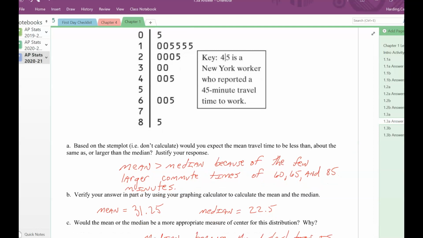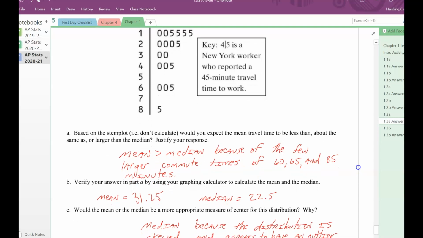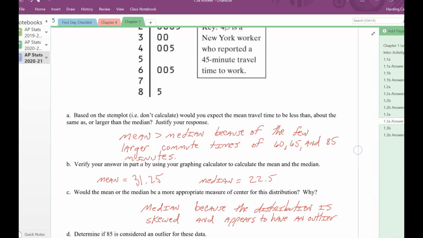Would the mean or the median be an appropriate measure of center for this distribution? Why? Because of the skewness, because of that potential outlier up there at 85, we're going to say that the median is the better descriptor of center, because of the skew and because of the potential outlier.